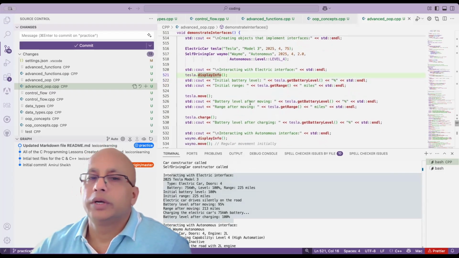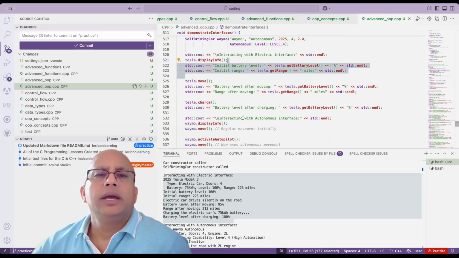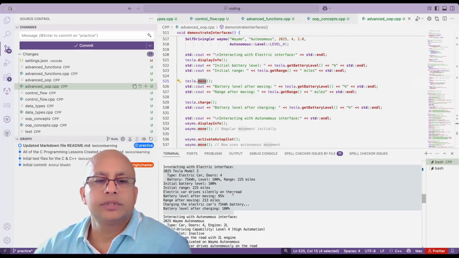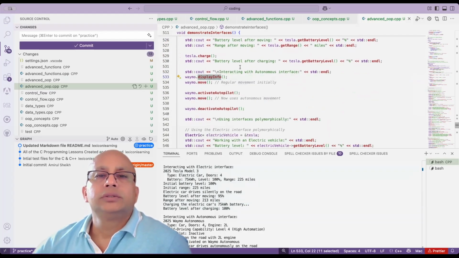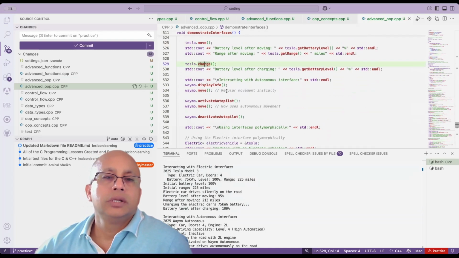Or whatever, and it is the value from the base class or the derived class, range, battery. And then we call the move function, and then battery level after moving. So some changes happen. That's what it says, 95% now, and the other thing changes. And display information, those are updated. When it is charged, when it is moving, battery goes down, and charging, battery goes up, and so on.